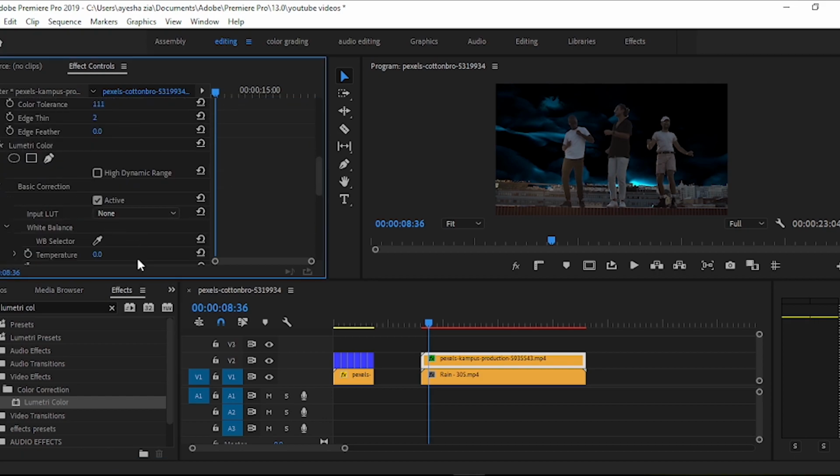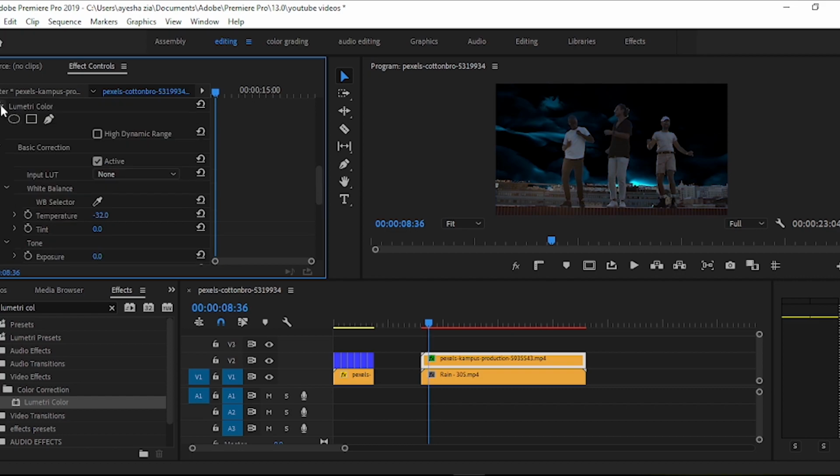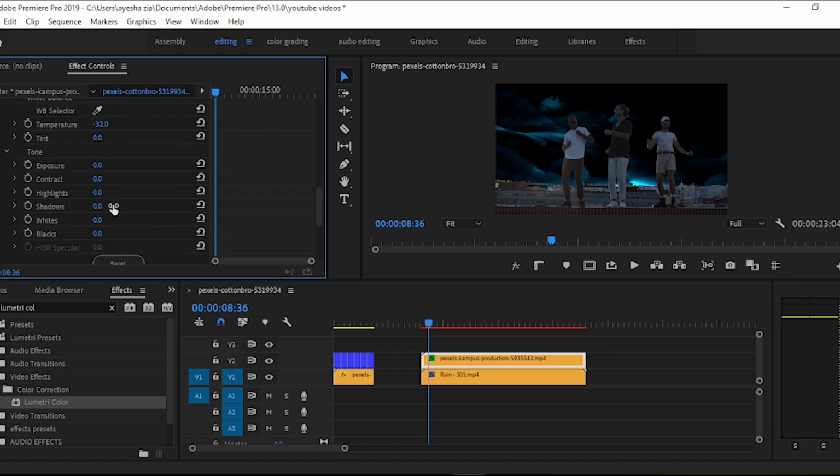So my background is dark and bluish. So I will decrease temperature slide to get bluish look. And decrease the exposure and shadows to make it dark. You can also use color wheels and creative tab for more.